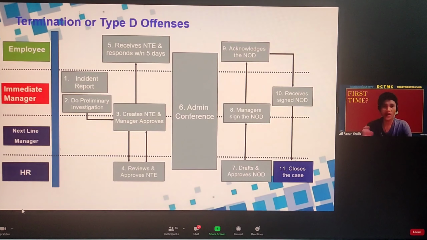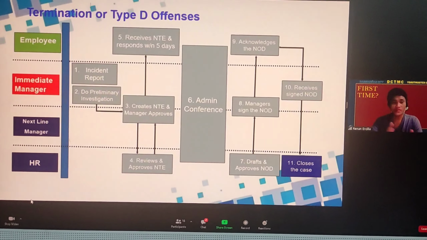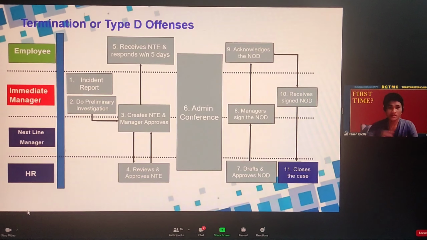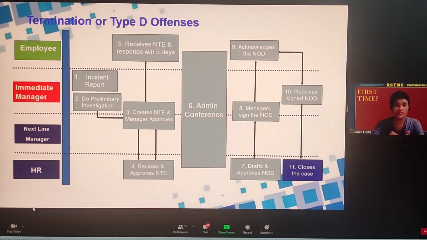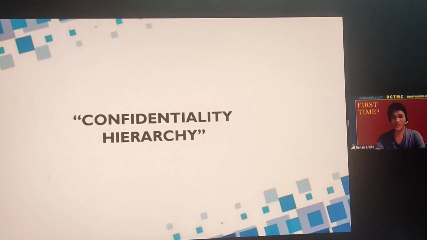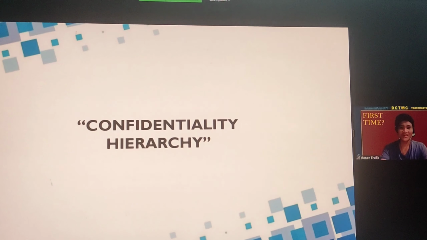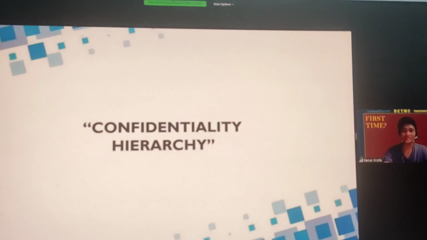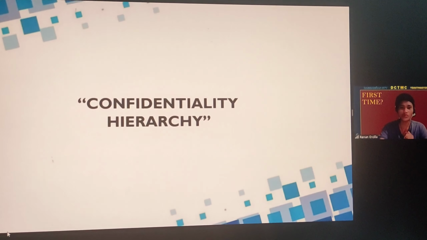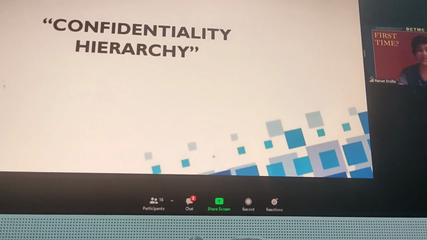I need to show how the discipline process works in Conduent Philippines, my current company, to the India team, because they are the team tasked to automate it. Related to automating the case management or discipline process is confidentiality, and I have to articulate with them how the confidentiality hierarchy works.